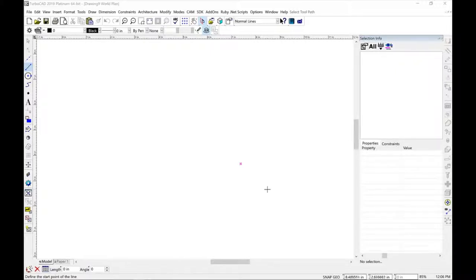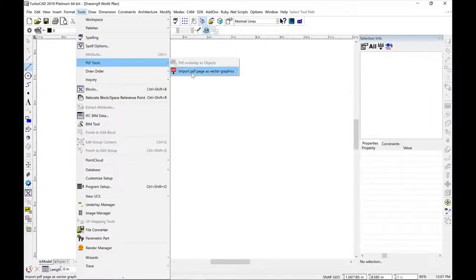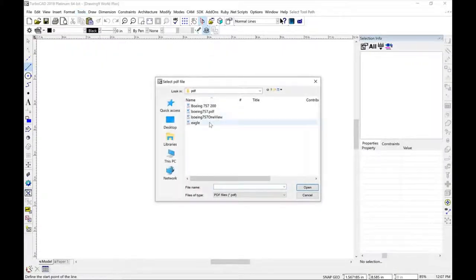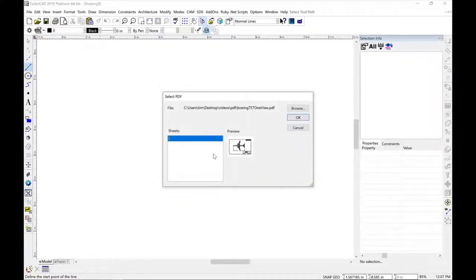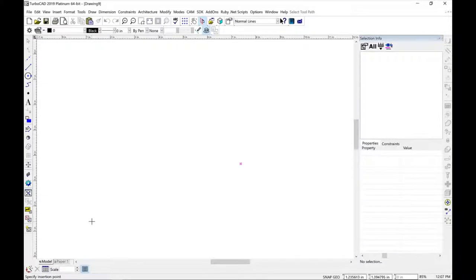First, select the Tools, PDF Tools, Import PDF Page as Vector Graphics command. Now, select your PDF file, click Open, select the page that you want to import, and then finally the insertion point, starting with the lower left and then upper right corner.